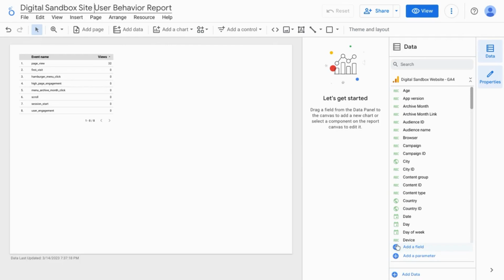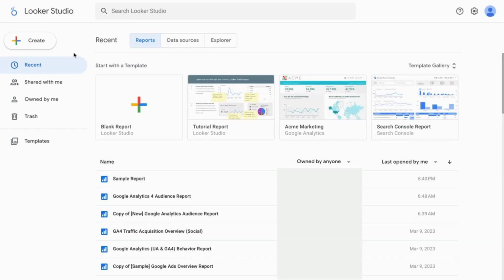Before we get into details about the widgets creating elements for this report, let's look at another way to create a report, and that is using a template. It's a great way to start off because you don't have to reinvent the wheel, but you can just use something that's already been done and adjust what you need to. So let's go back to the Looker Studio homepage and take a look at the templates here.